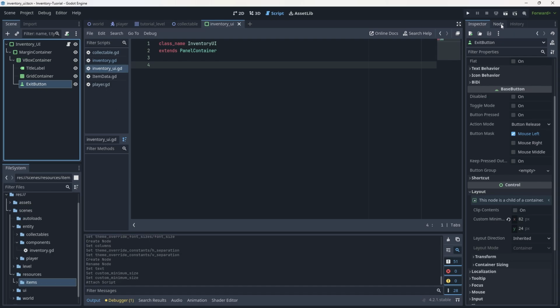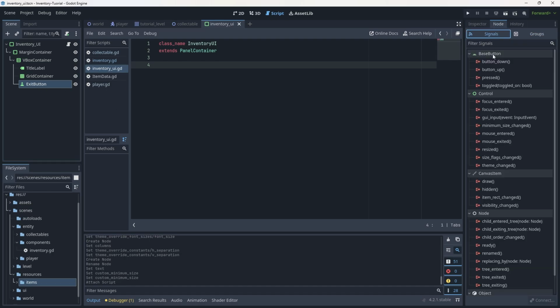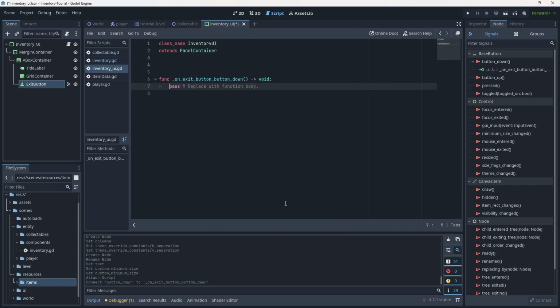And I'm going to do the only thing that we can do, and that is just go to the exit button here, click node, signals, button down, and connect that signal to our inventory UI. And what do I want to do here? Well, I just want to hide. So all this is going to do is hide the inventory when the inventory is there.